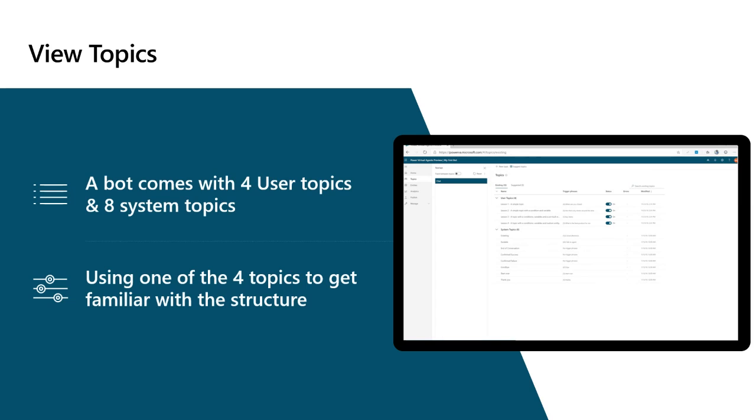Next, you're going to want to start viewing and creating topics. Like I said before, a bot is going to come with 4 user topics and 8 system topics. You'll typically want to update those system topics to be reflective of what the use of your particular bot is for. So you'll see some examples of that in a demo a little bit later on. And I recommend using one of the 4 topics to get familiar with the structure and start building your scenarios and your questions and answers.